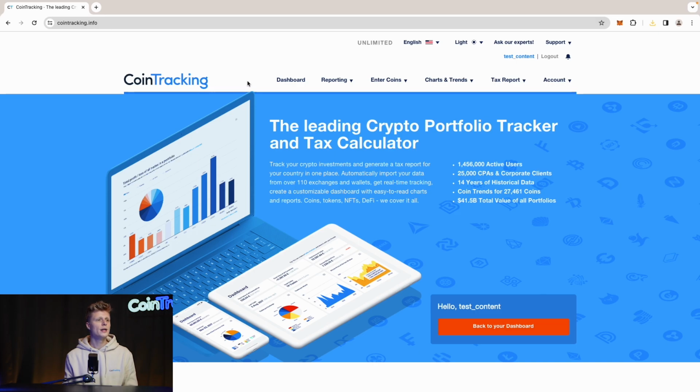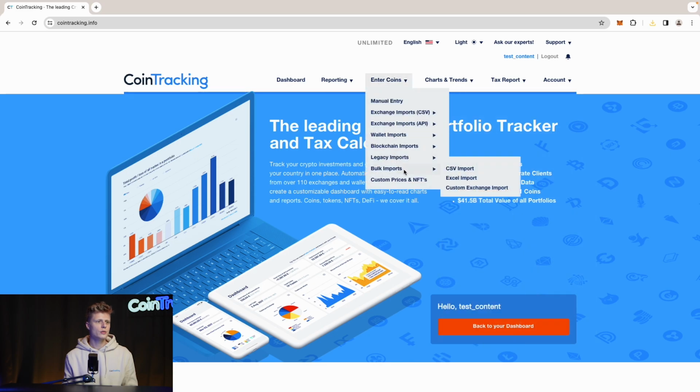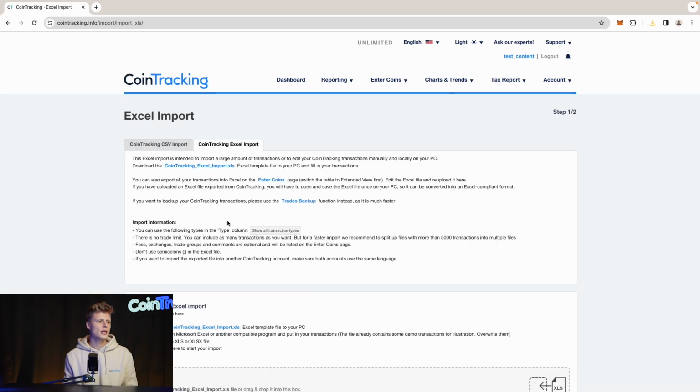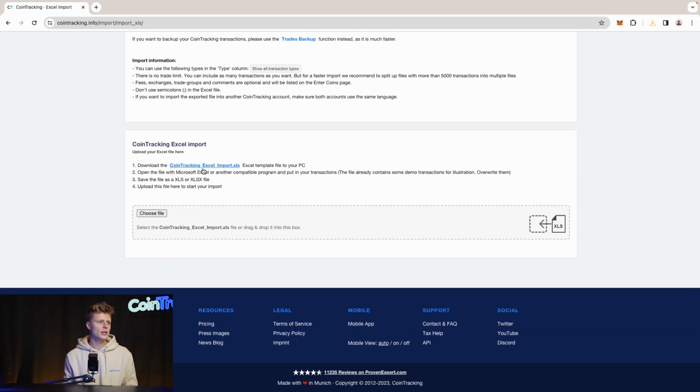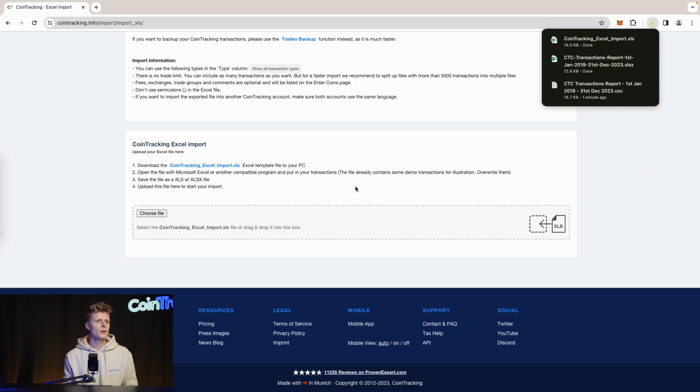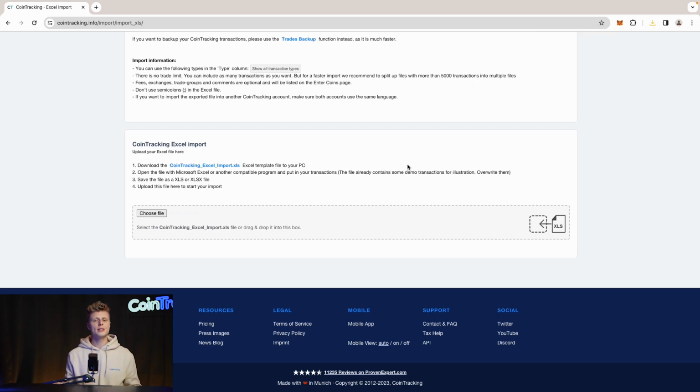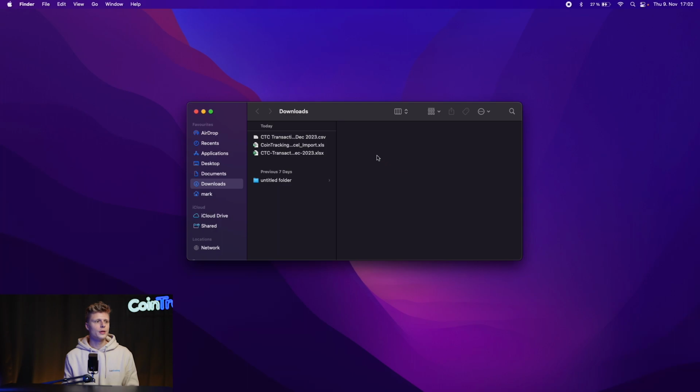Here in CoinTracking we need another file, our template from CoinTracking. So we go to enter coins, go to bulk import, Excel import, and if you scroll down you will see CoinTracking Excel import XLS highlighted in blue, and this is our template. Please download that. Once downloaded, you have all the files you need and we see it here on the right side. Now let's go to our downloads and start working with the files.